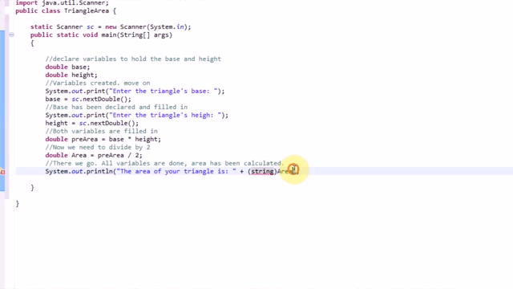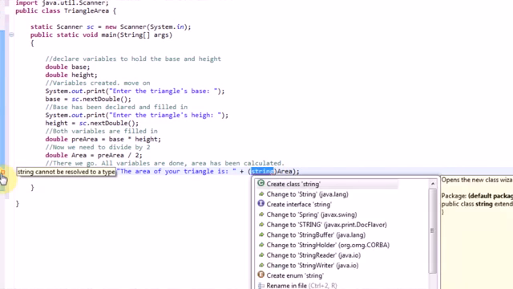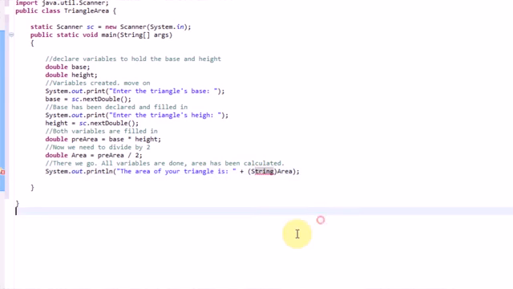Actually, I don't know if that's going to work. It's giving us an error. Let's see what it says. Oh, I need to capitalize the S. Wait, it's giving us another error. Okay, so apparently you cannot convert from a double to a string. So we'll just leave it like this.